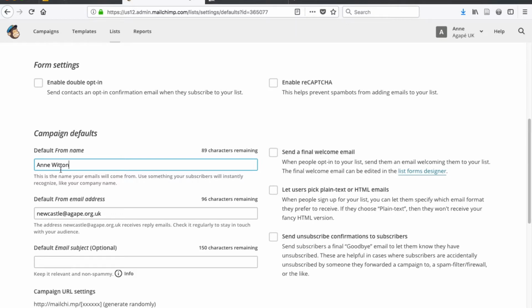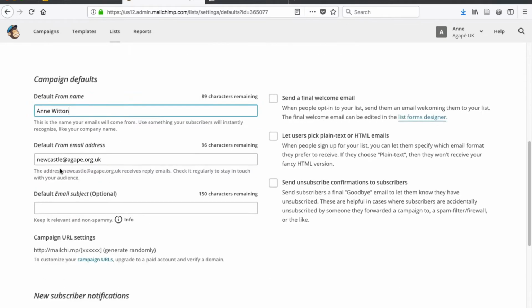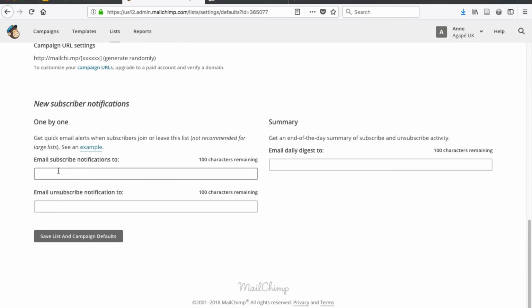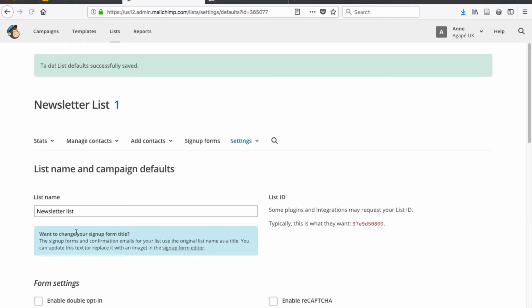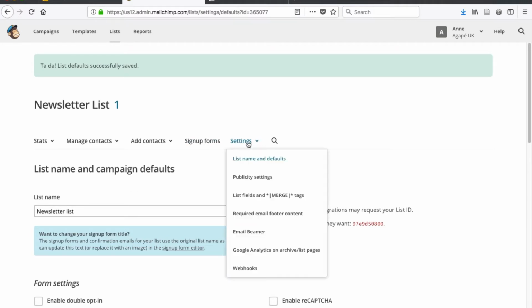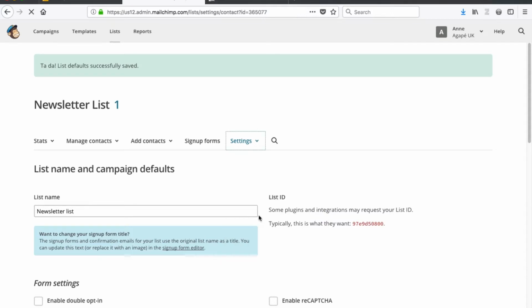So that's probably all I need to do in that section. I'm going to save list and campaign defaults. Great. The next thing I'm going to do is go back to settings, and if you see where it says required email footer content, I'm going to click that.